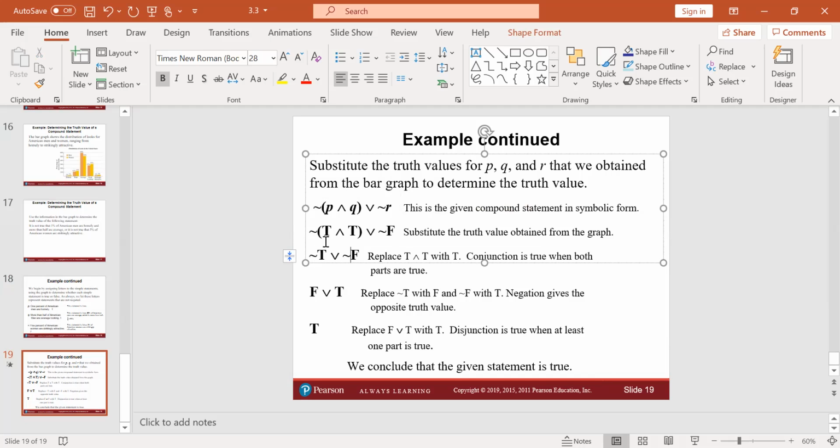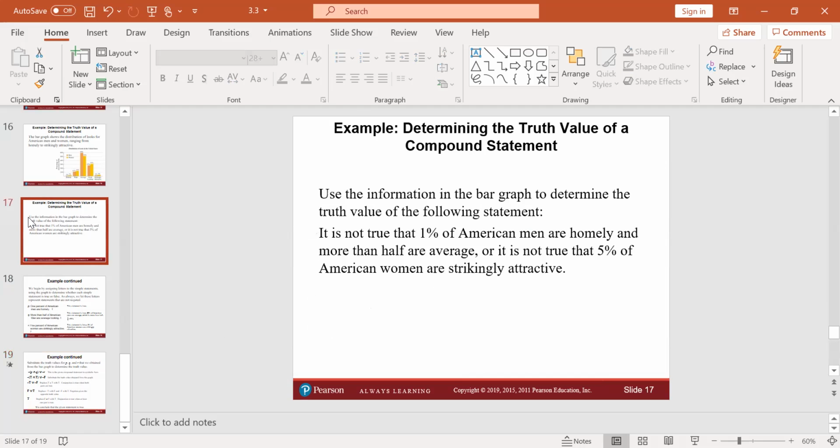Now we can apply the actual nots. Not T, and we can also apply the not F. That's going to flip-flop their values. So now we're just down to a false or a true statement. And since at least one of them is true, the entire statement is true. So whatever the statement was, this nasty one ends up being a true statement.